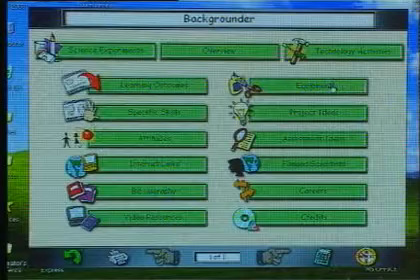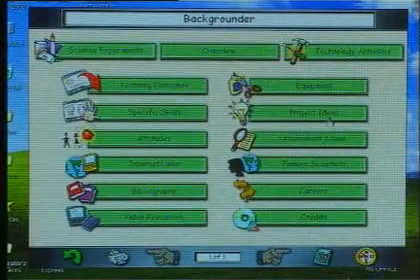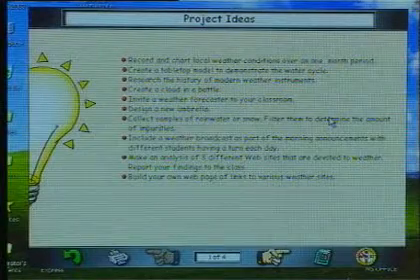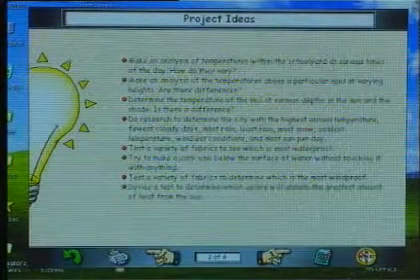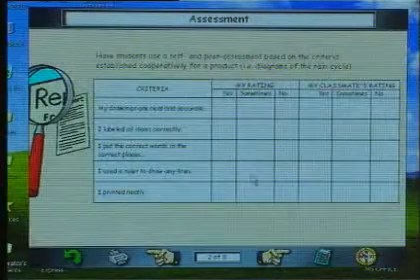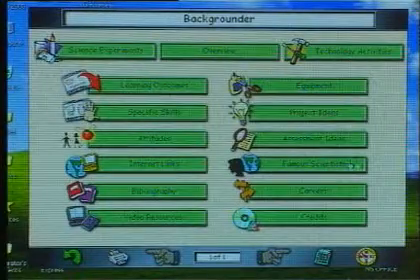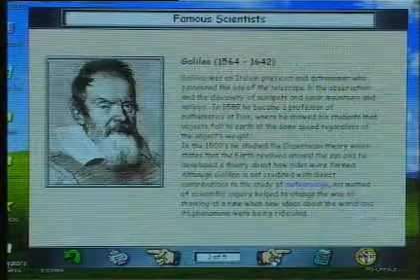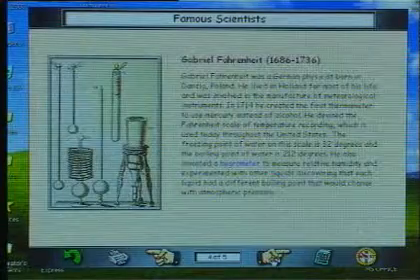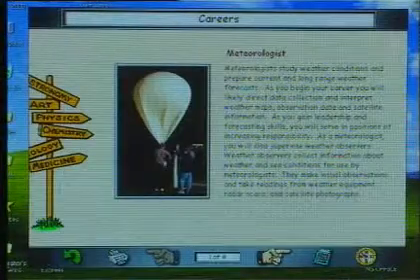All the equipment that we need for the section on weather, project ideas, what the teacher can use with the kids for different projects, and also assessment ideas, and they can also print these out for their assessment. We have famous scientists. These are all scientists who have something to do with the weather, and then the different career clips on weather.